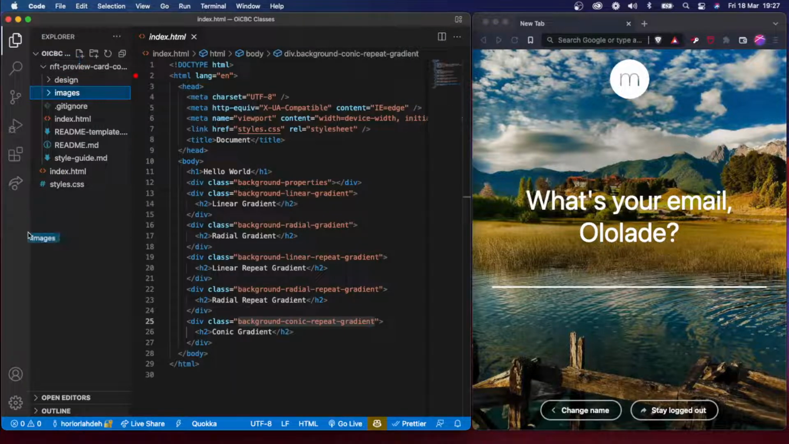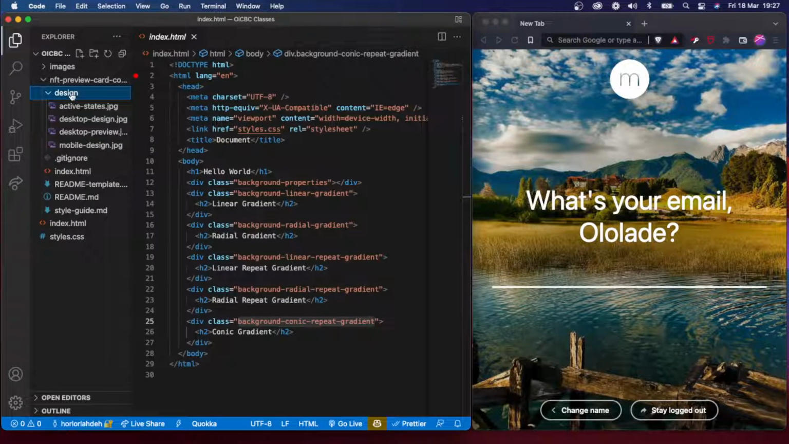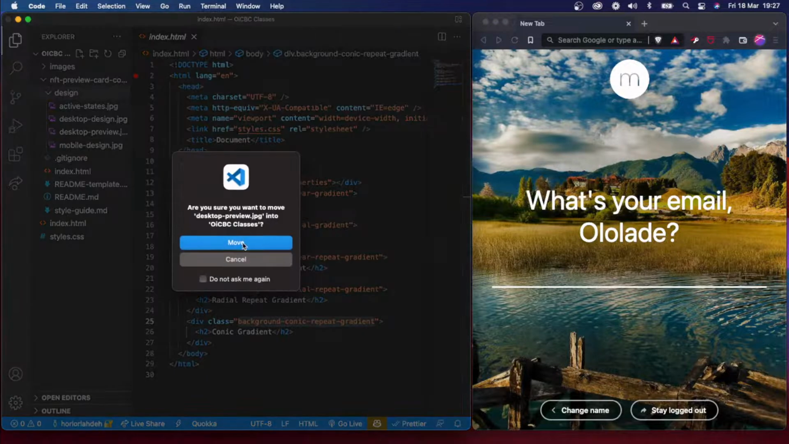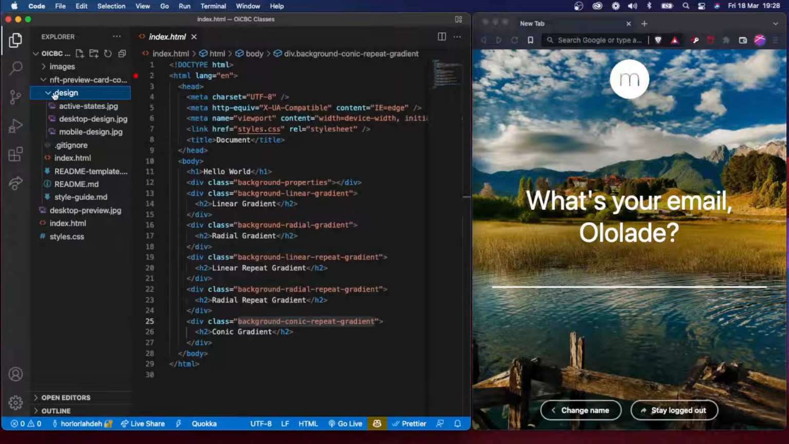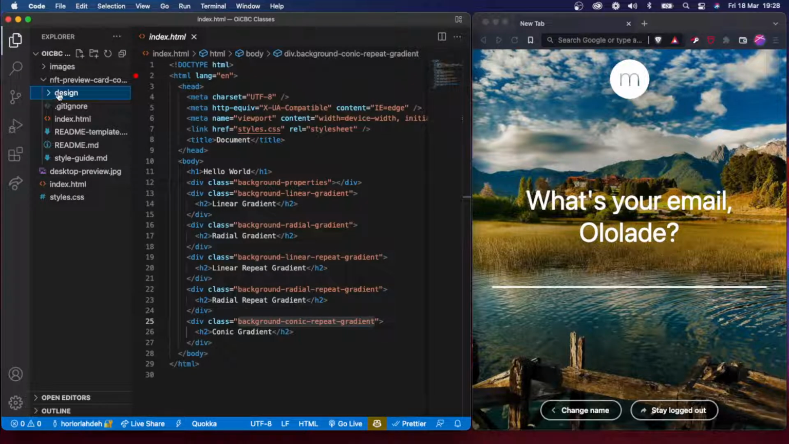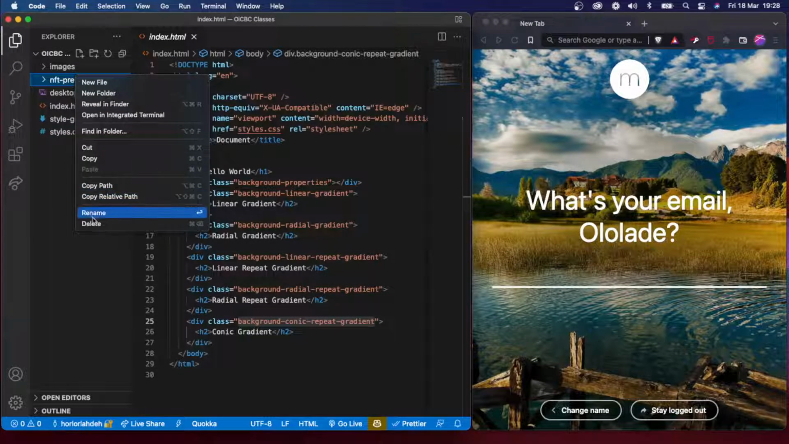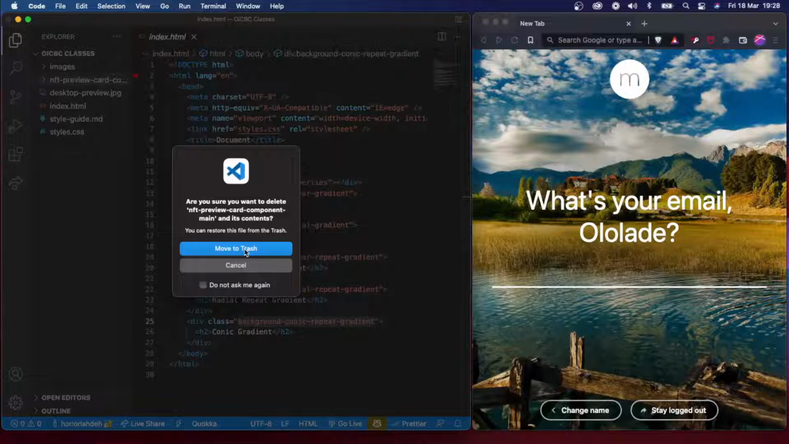I'm going to drag this and put it inside the main project folder, and then open the design and drag the desktop design also into the project folder, so that we can look at the desktop preview. Let me make sure I have everything. Then the style guide too, I'm going to drag it out so that we can have it. Once I do that, I'll delete the folder I copied initially, because we shouldn't be needing anything from it anymore.